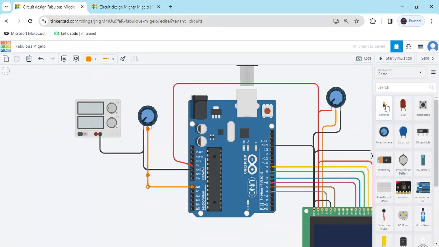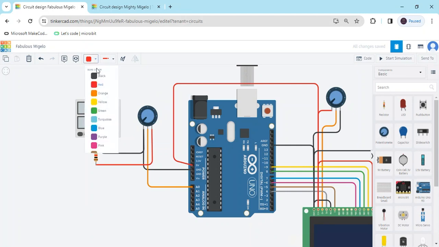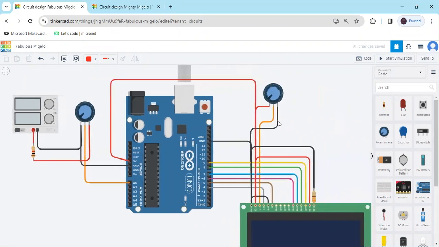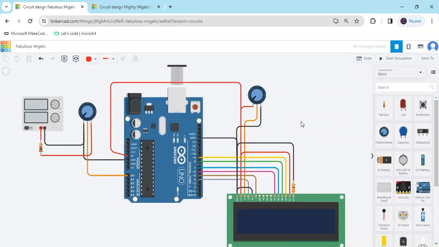And take a 1 kilo ohm resistor. The first terminal connects to the supply and the second terminal connects to the potentiometer, and also change the color to red. Now change the value of the potentiometer to 50 to 11k. Now you can see the circuit is completed.